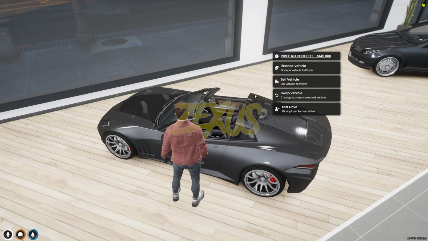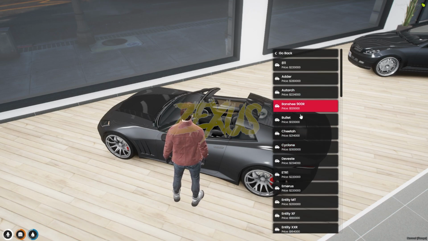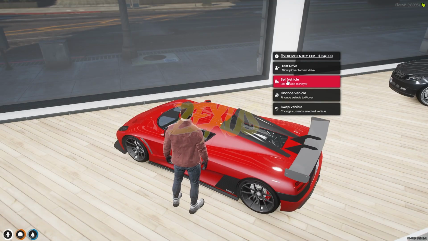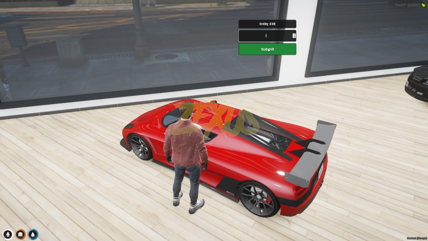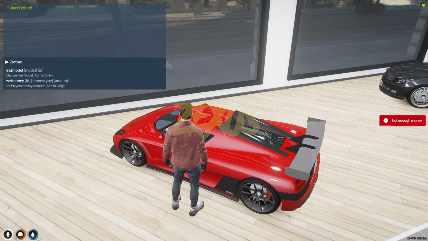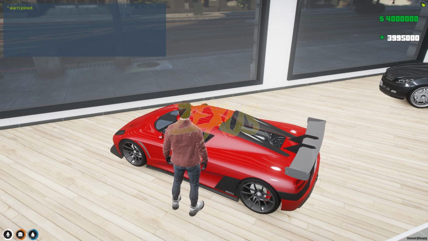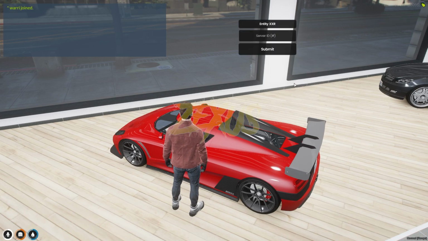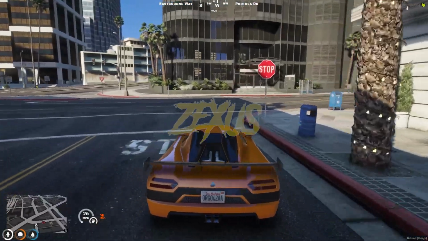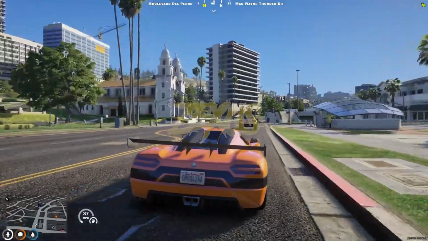Now let's change the vehicle and see which vehicles we got. I'll be going to the super option and as you can see, the vehicle has been changed, and I'll be selling this vehicle to myself. Click on submit. I don't have enough money, so I'll be giving myself money. Okay, now sell this vehicle. As you can see, the money got deducted from the bank and this vehicle is mine, and the color of the vehicle is also great with my new graphic mod.